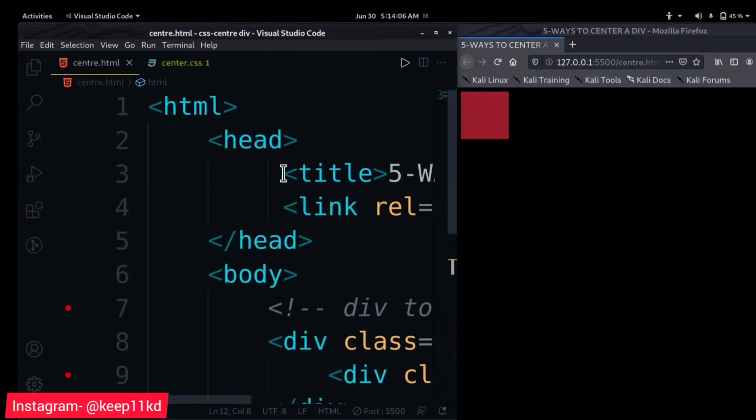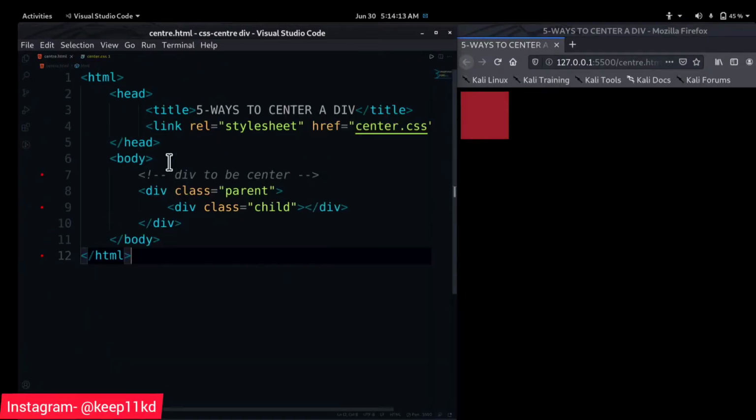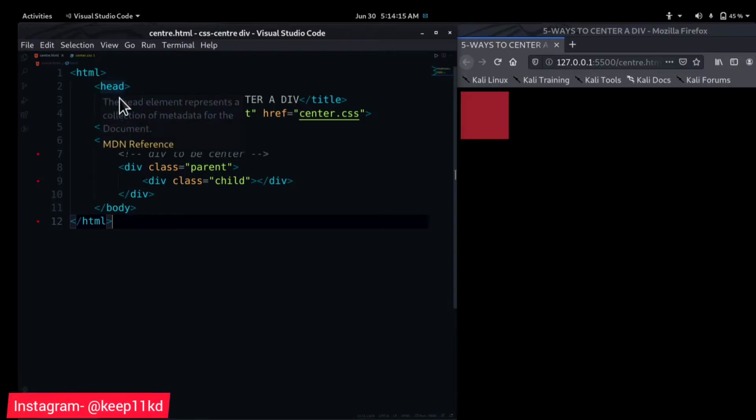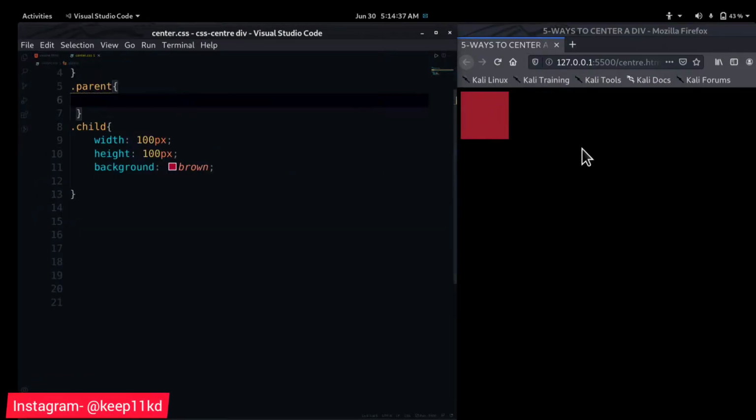We have 2 files actually. I have created the first one, center.html, and the second one, center.css. In center.html there are some basic HTML parts: the HTML head part, the link to connect my CSS file to the HTML, and the body part. Here are the 2 important divs I have created: the first one is the parent div and the second one is the child div. The child div creates a square box. You can see the output over here. I have to center this box.